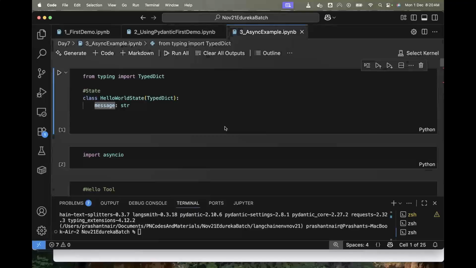So you should also know how to handle execution in asynchronous mode. Asynchronous basically means what? Synchronous and asynchronous, I hope you all have heard of these terms. Tell me what is asynchronous in general.